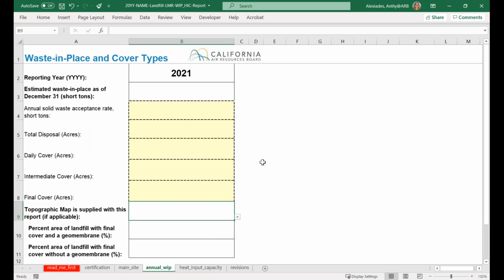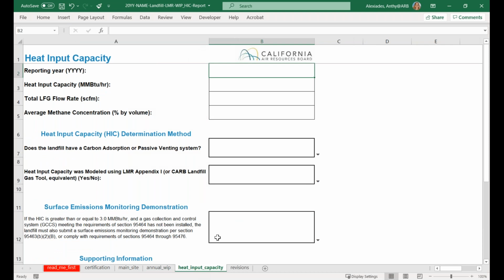So if you are a landfill that's under 450,000 tons of waste in place and you're only required to submit a waste in place report, then that's it. You would just complete these 3 tabs and submit your report. Otherwise, if you're above that waste in place threshold and required to calculate your heat input capacity, then you would also complete this tab. So here again, we'll put in the reporting year.